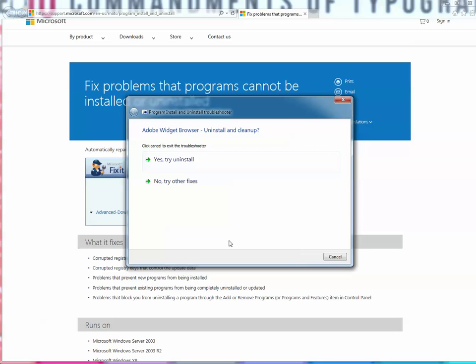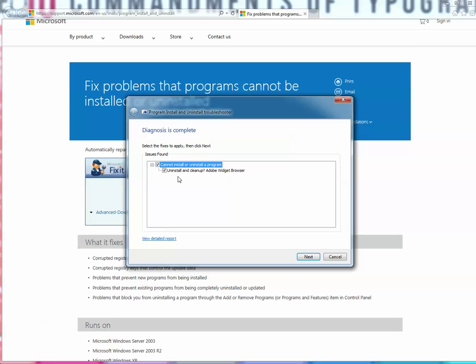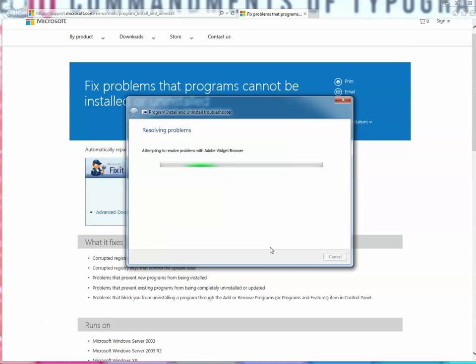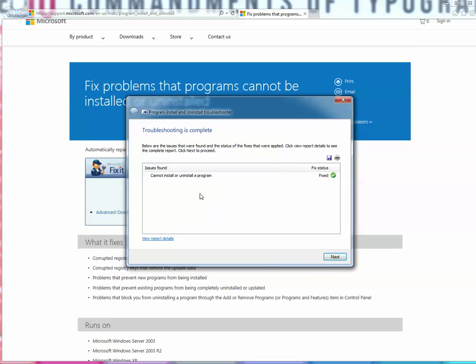Then I'm going to click Next, and it's going to say Uninstall and Clean Up, and I'm going to say yes, I want you to try to uninstall that. Uninstall and clean up that widget browser. You can see now it's listed here. I'm going to say Next. I'm going to wait for it to try to uninstall this.